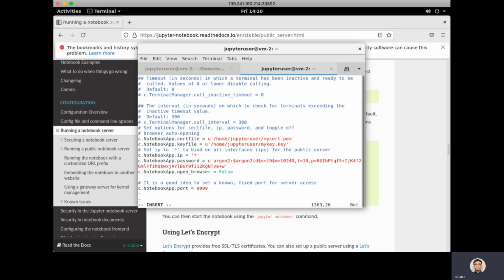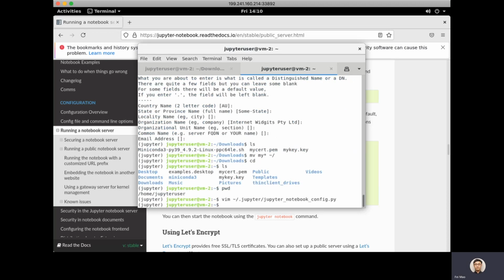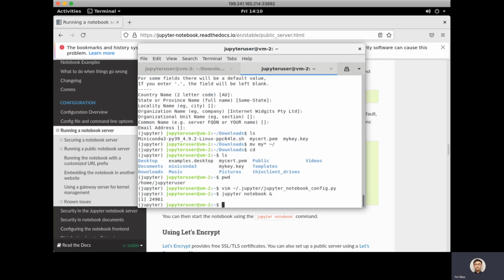Okay, so you can change to a different port, it doesn't matter, but we have to remember this port is 9999. Then we can start a Jupyter Notebook, and we can put it into the background if you want. So just put this to background.